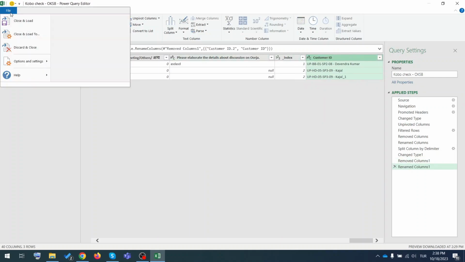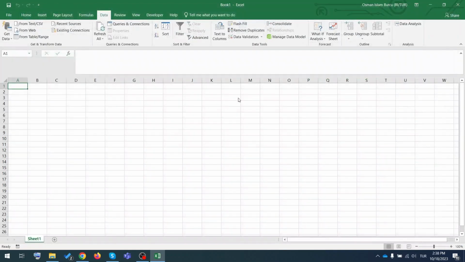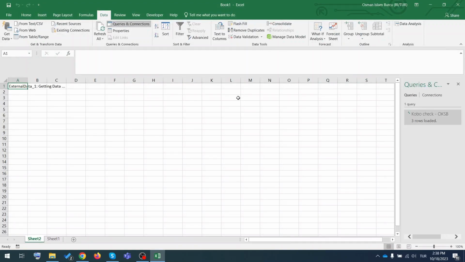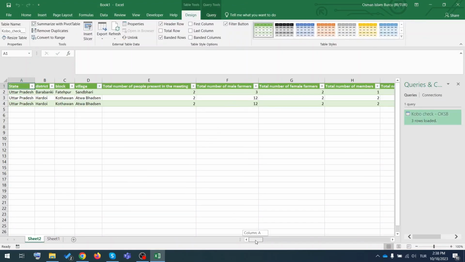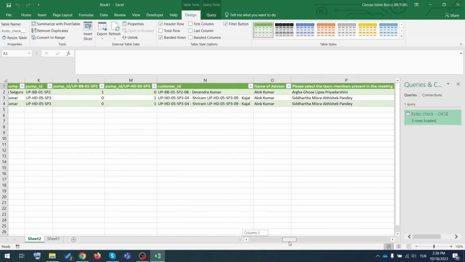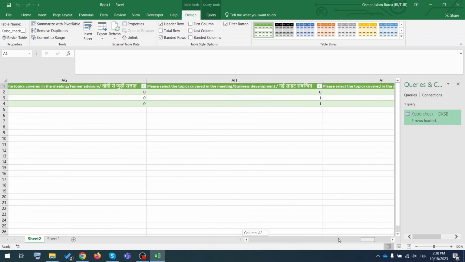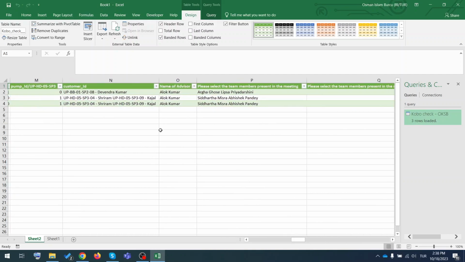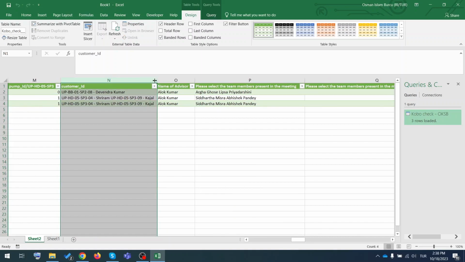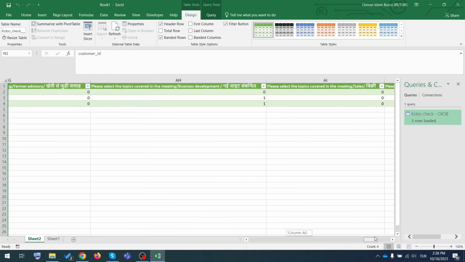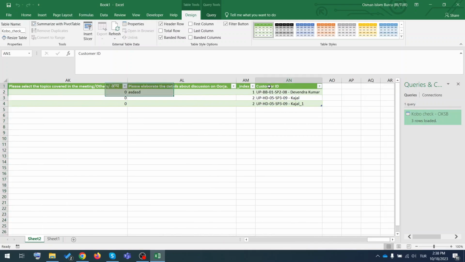And from here you will go to File and Close and Load. And here you can have the transformed and duplicated columns. If you would like to, you can delete this column to not confuse. Then you can use this as your main source of data.